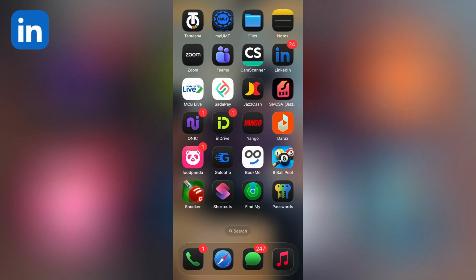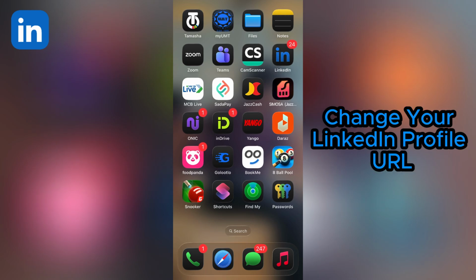Hi guys! Today we'll change your LinkedIn profile URL. A custom profile URL makes your LinkedIn profile look cleaner and easier to share.